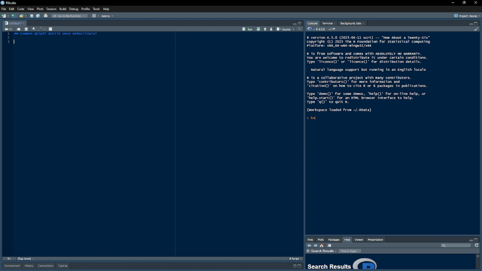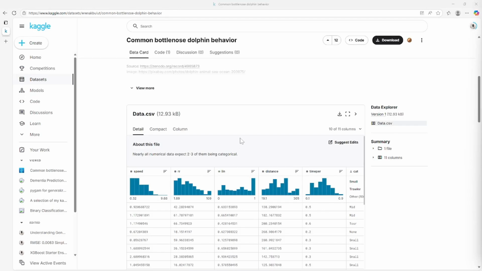It organizes your model in an additive nature, and today we'll be looking at how to use that in RStudio on a dolphin behavioral dataset. So get with me and let's get started.